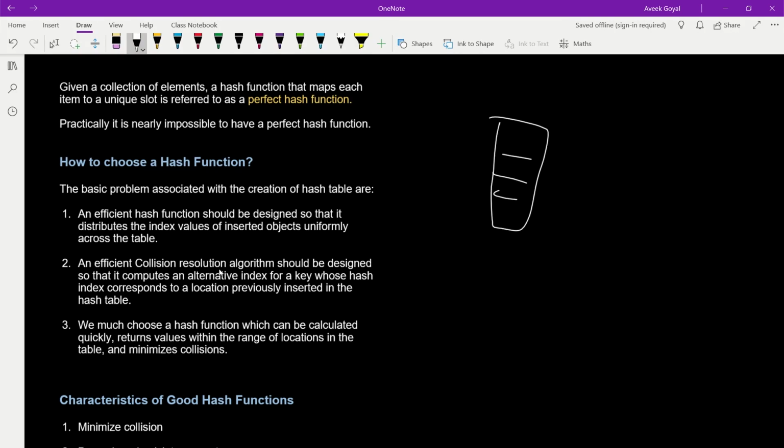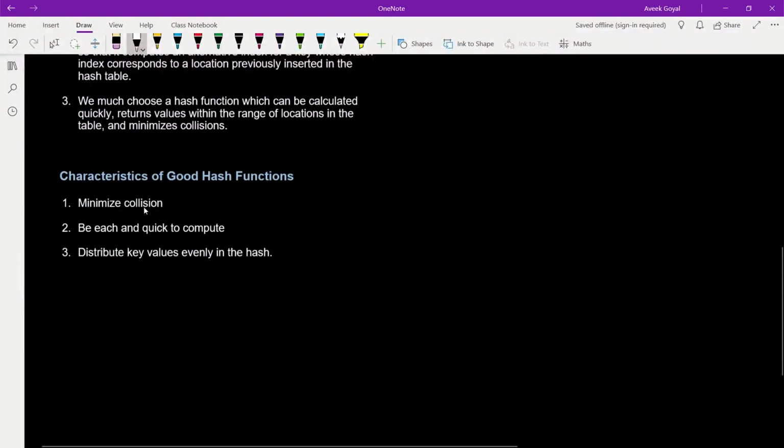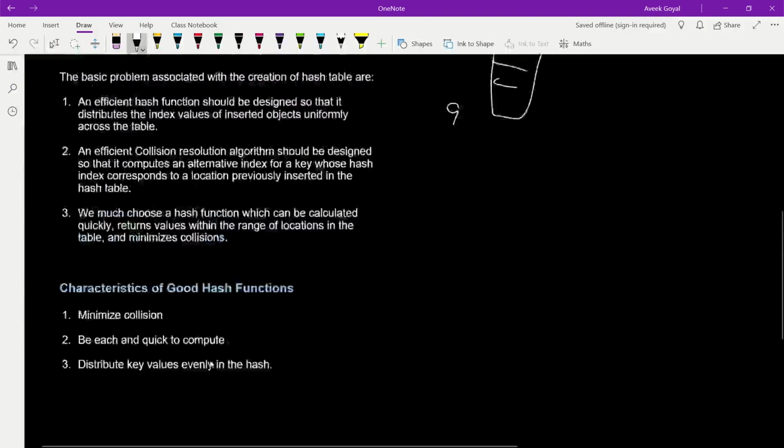An efficient collision resolution algorithm, which we will be seeing, should be designed so that it computes an alternative index if there is a collision. We will be seeing about these algorithms later. We must choose a hash function which can be calculated quickly, returns values within the range of the locations that we have, that is 0 to 9, and minimizes the collision. So these three are the characteristics: minimize collision, be quick to compute, and distribute the values evenly.